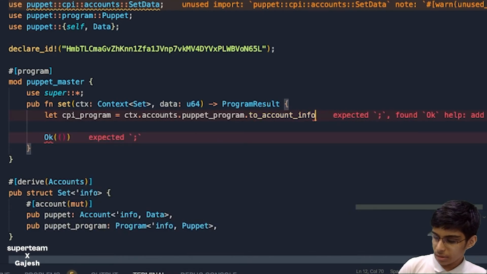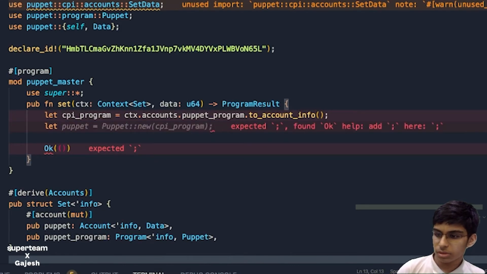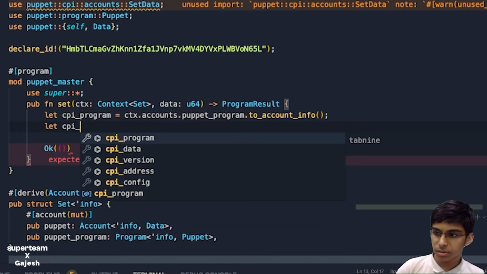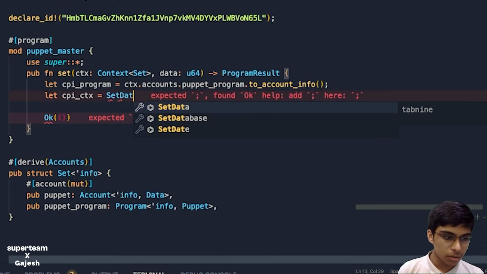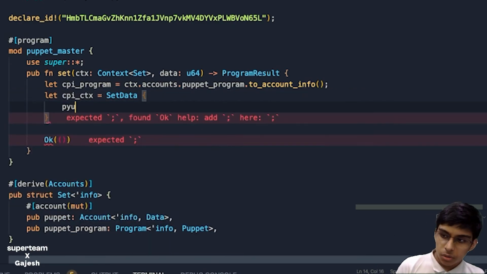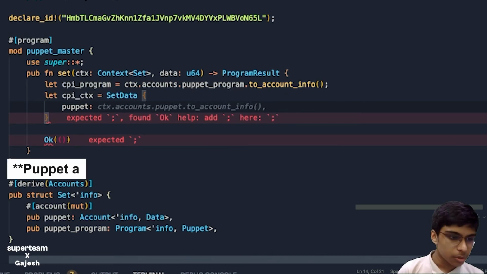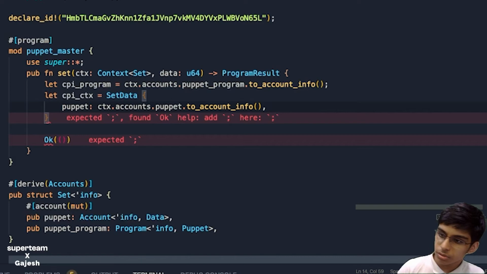Next we are going to write the CPI context. The CPI context will be the set data part. So set data, open the bracket, and here we are gonna set the data. So puppet colon, and this is the puppet program which we'll be mentioning here. So the puppet program is mentioned. Then the account which is storing the data account, we are gonna pass that and close this bracket.